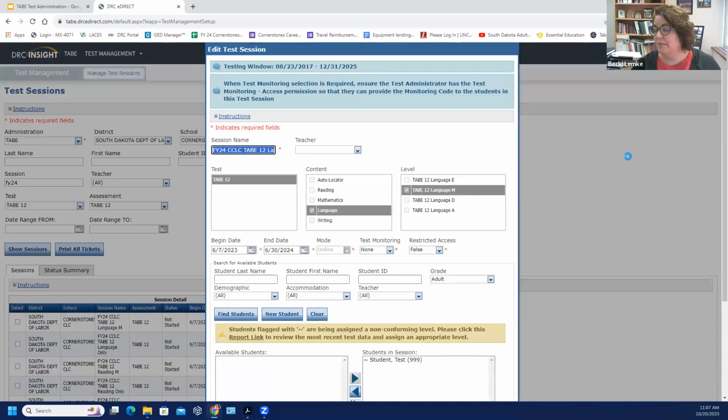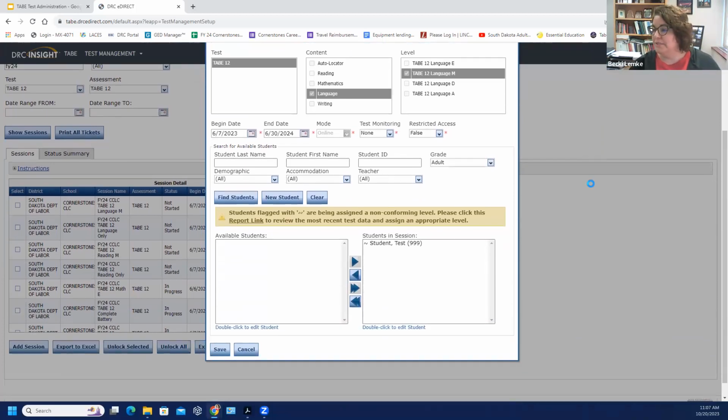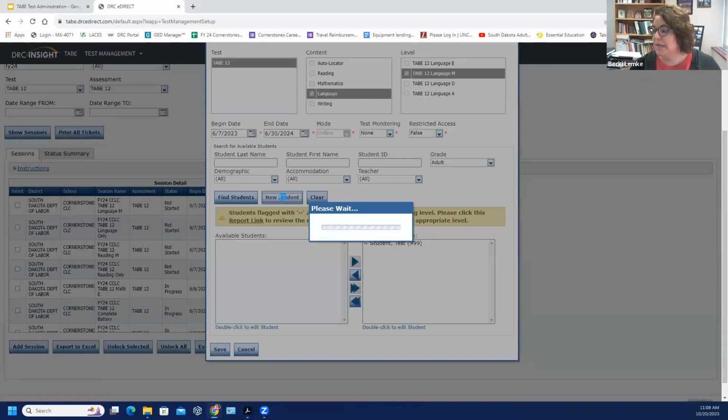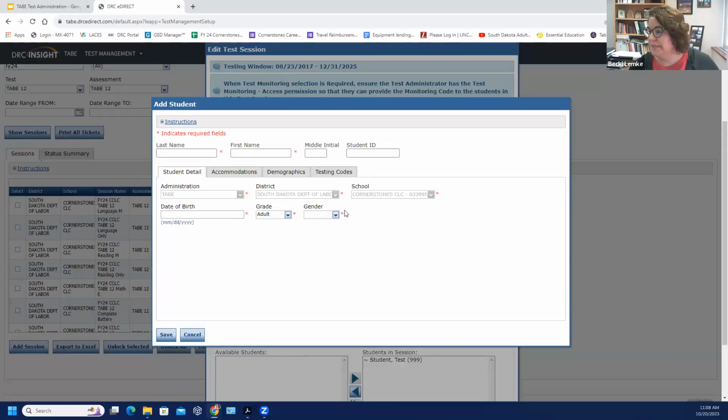This is usually how I go in and enter a new student. I don't enter them in student management and then assign them to a test session. I go in through the test session that I want to assign them to, and then I enter them as a student. So if it's for a post-test, they're probably already in the system, and then you can just find students. You can type the last name in and click on find, but you can also click on this button that says new student, and that's going to open that same student dialog box that we just saw under the student management tab, with all of the same fields that you can fill out.